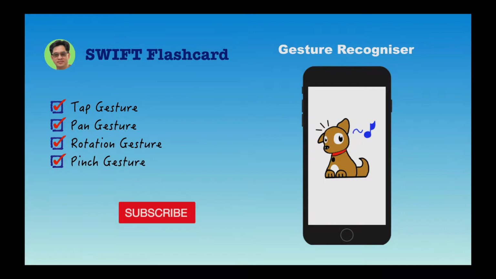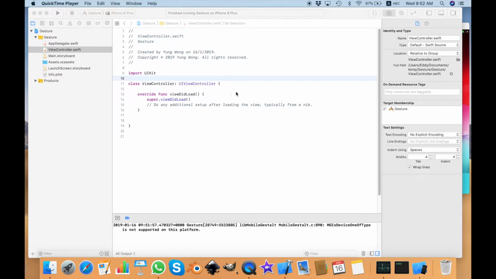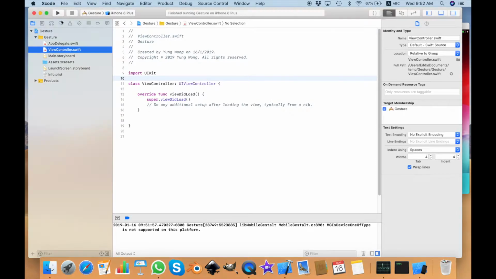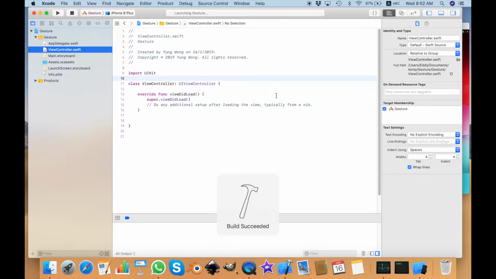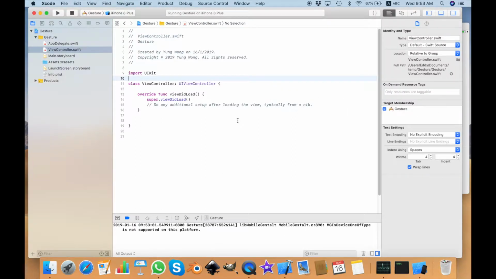But how to apply them in applications, here is what I'm going to show you. Let's dive into the program now. So we create a new project. Let's run this one first. You will see there is an empty view controller. In order to demonstrate that, we need to create some object for the user to interact with.